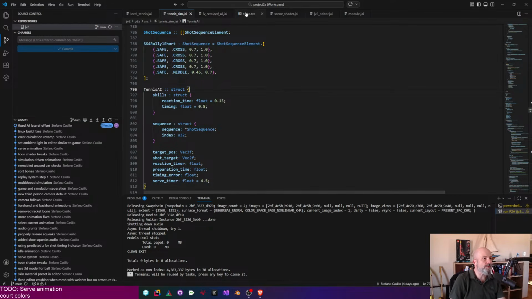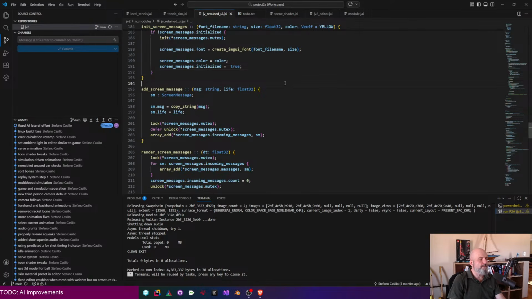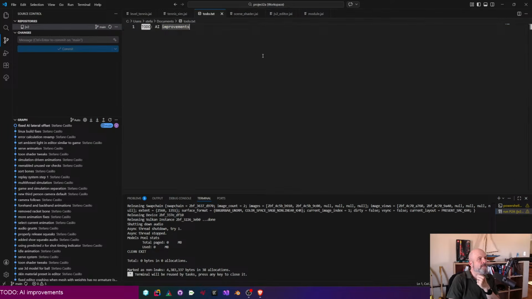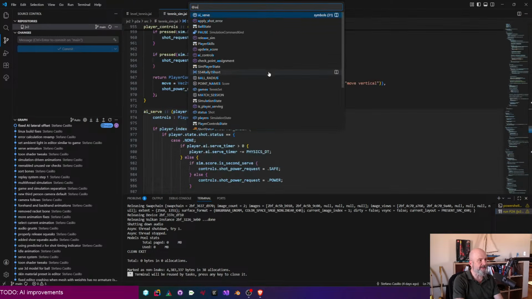All right, so what we want to do today is, let's say, AI improvement. So as I was saying, right now when the AI chooses a position to go, it is trying to hit the ball at the highest place. So let's go to the code that does this.